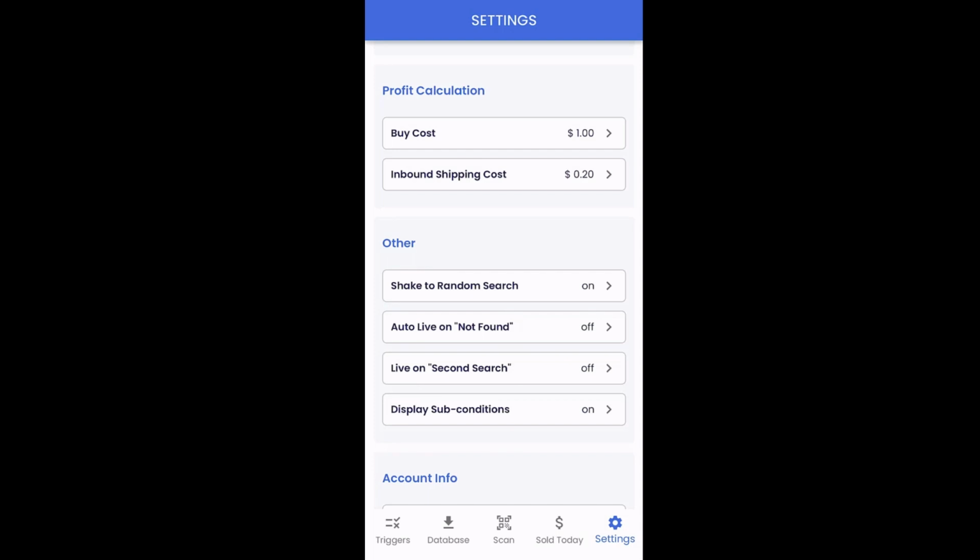Auto Live on Not Found feature automatically initiates a live search when you receive a Not Found alert in database mode, provided this feature is enabled. If this feature is turned off, you can manually perform a live search by using the Live Search button.